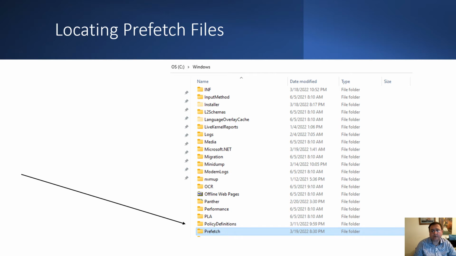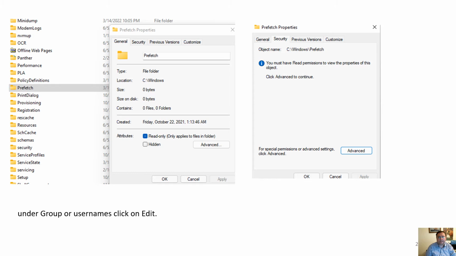You can actually locate the prefetch file on your Windows computer, but you need to have appropriate access privileges to access the prefetch file. So you cannot directly just click and open the prefetch file. When you click on the prefetch file, you're not going to be able to open it.